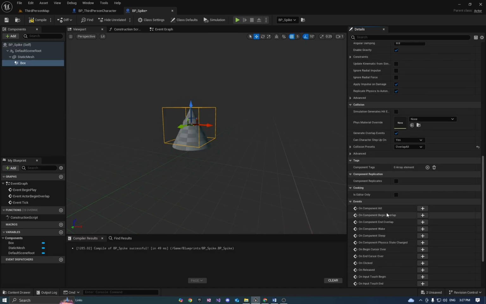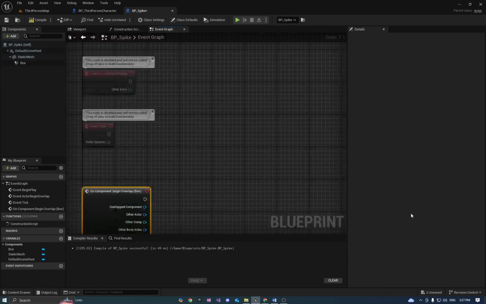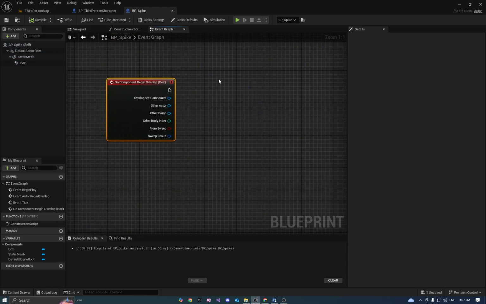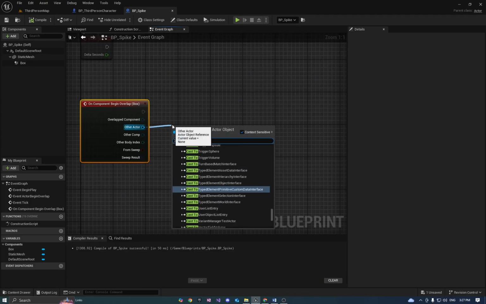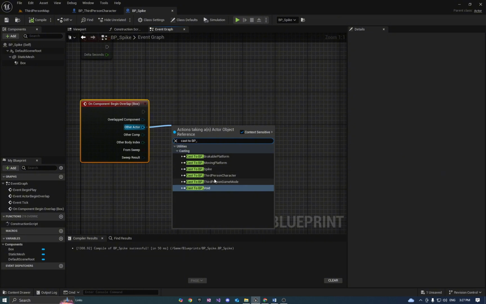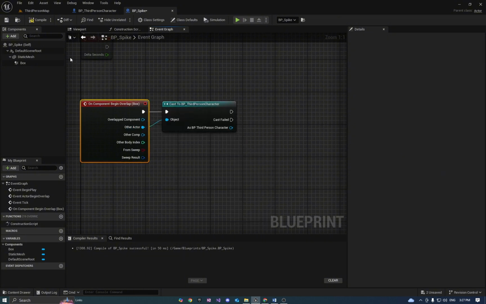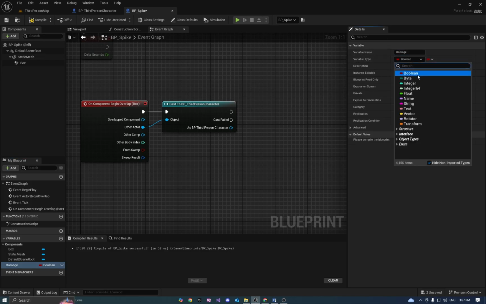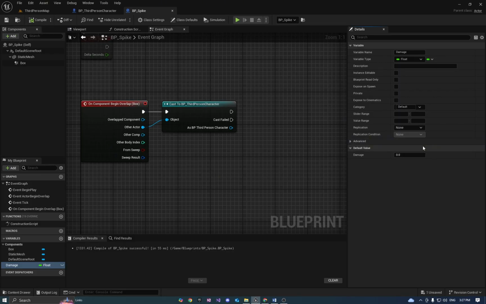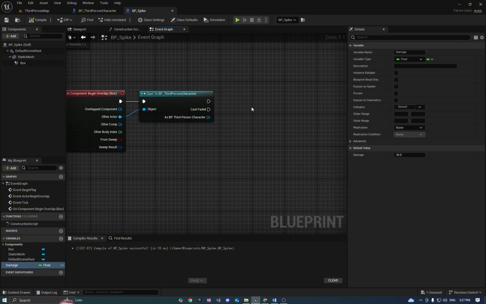Nice. On component begin overlap here, let's click the plus sign. And now we need to handle the damage system. Now from other actor, cast to pp underscore third person character. Nice. Now we will make a new variable that we'll call damage. Make it a float, compile it, save it. Now let's put the base damage to something around like 20. You can put it to whatever works best for you.